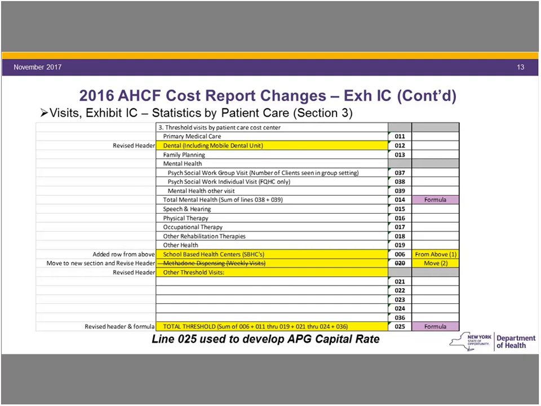If you were looking at this for the Article 28 comprehensive, you could be filling in all the patient care services that you have within the Article 28.